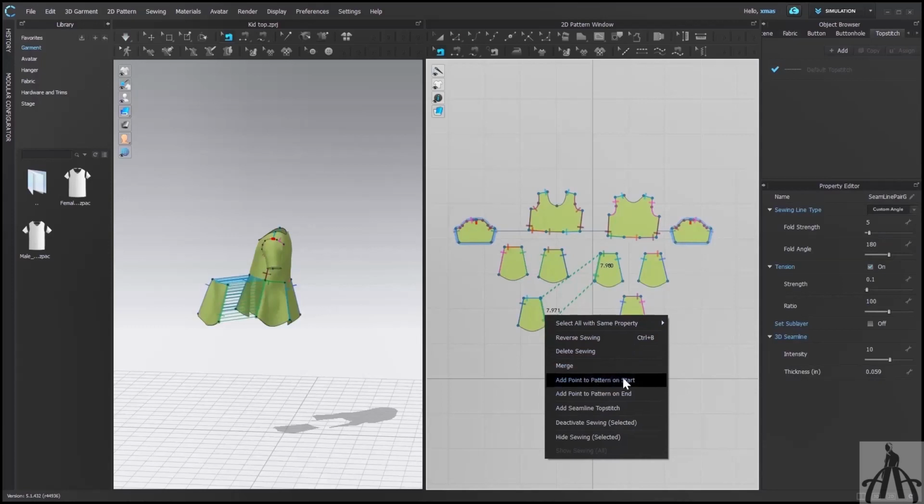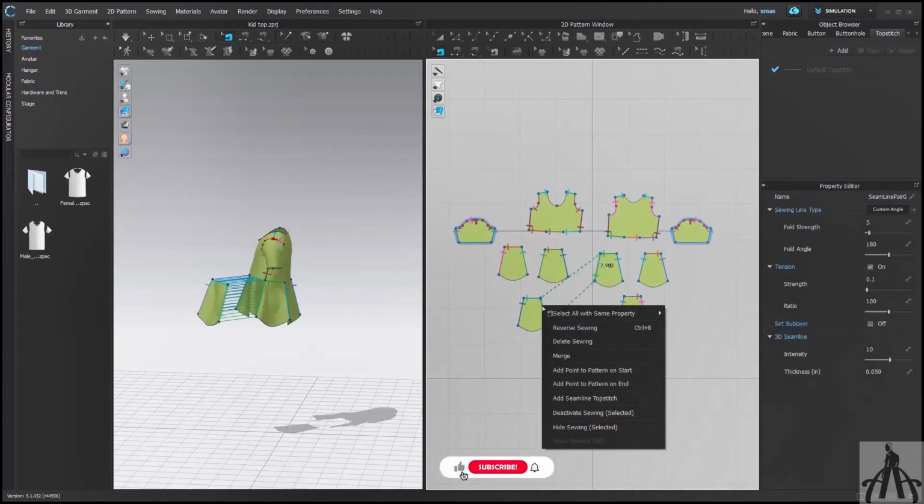Next we have Add Point to Pattern on Start and End. Till now, I haven't learned the objective of these options, but if you know it, please share it with us in the comment box below. After this, our next option is Add Seam Line Top Stitch.